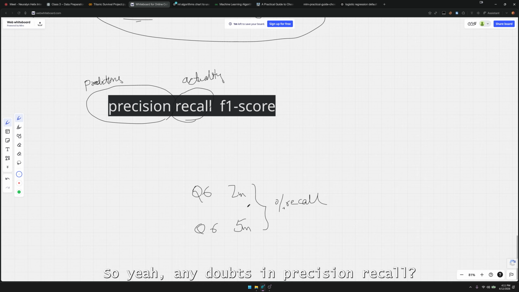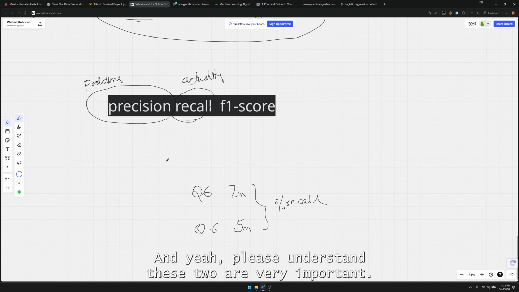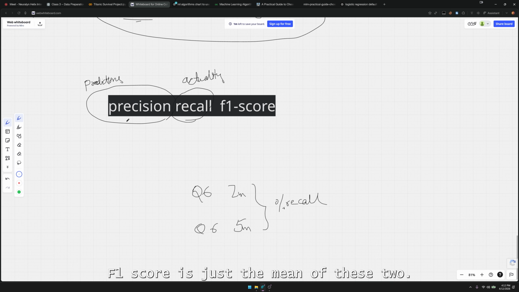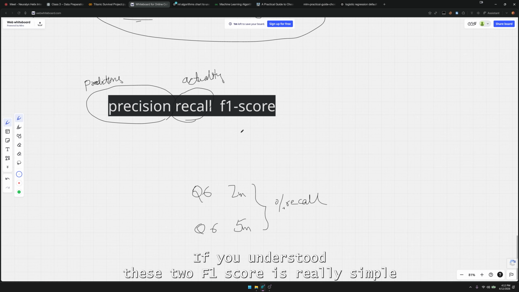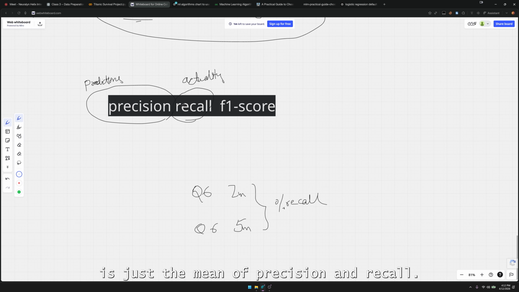So yeah, any doubts in precision or recall, please let me know. And yeah, please don't hesitate. These two are very important. F1 score is just the mean of these two. If you understood these two, F1 score is really simple. It's just the mean of precision and recall. Yeah, any doubt between precision and recall?